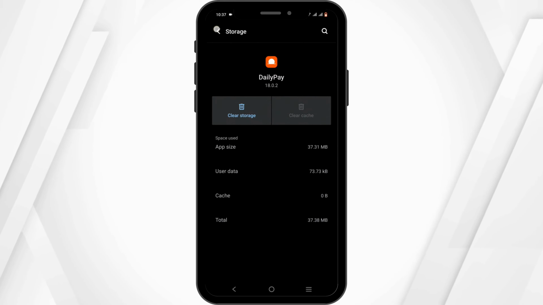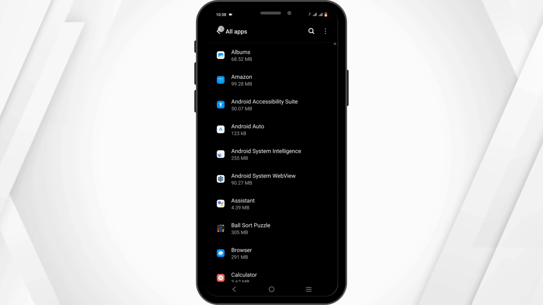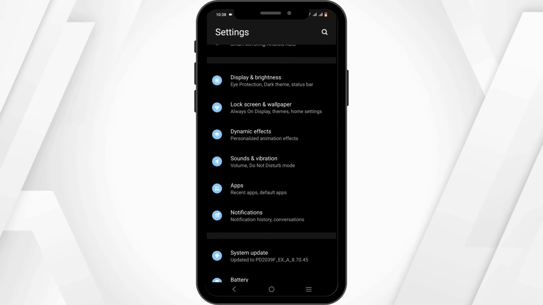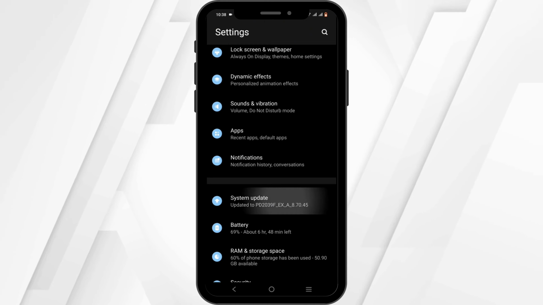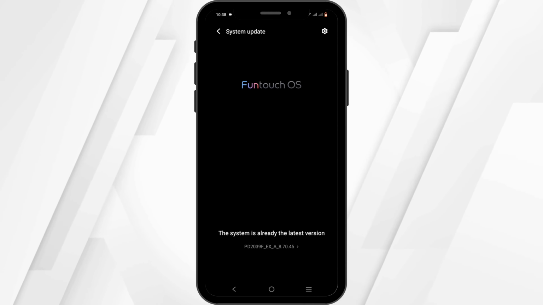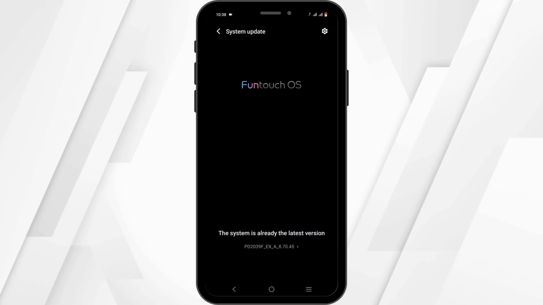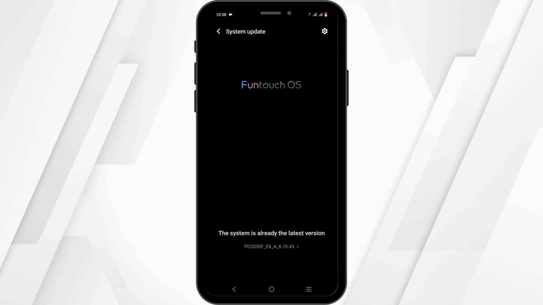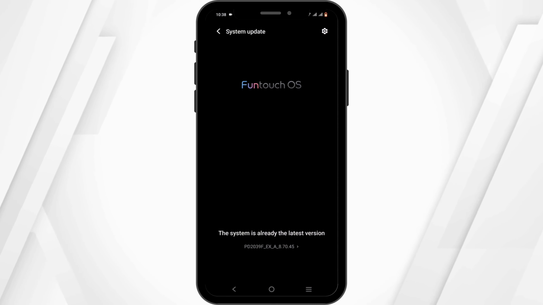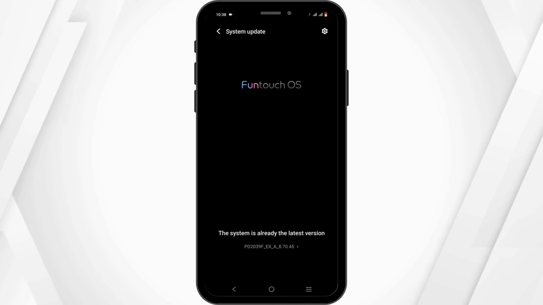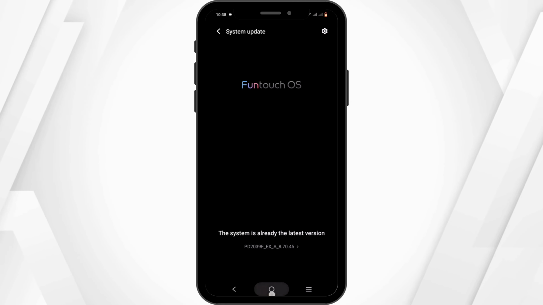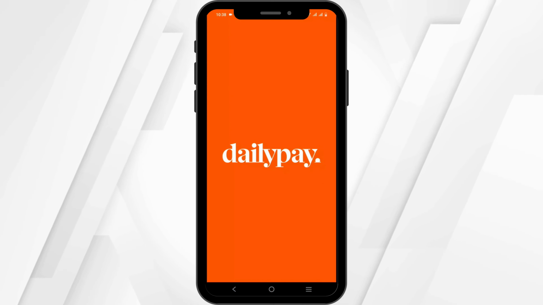After which, while you are in your phone settings, head back to the main option page. You need to navigate to System Update. Ensure that your mobile device system is up to date so that it can support the latest version of Dailypay app and any other application. After this, try again to launch a Dailypay application in your device.